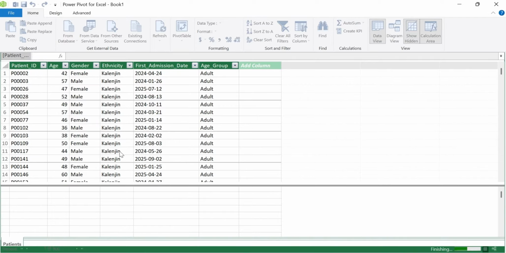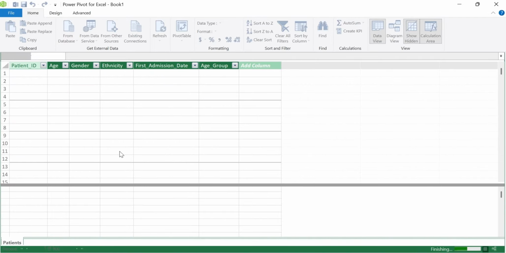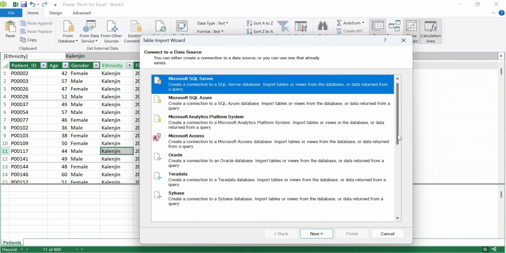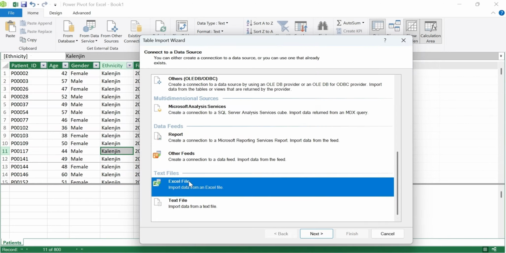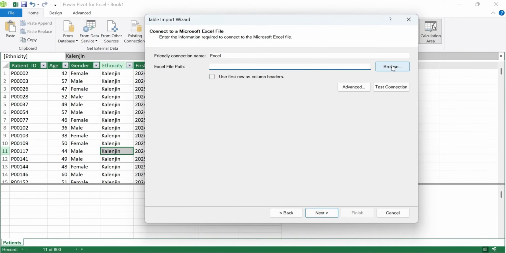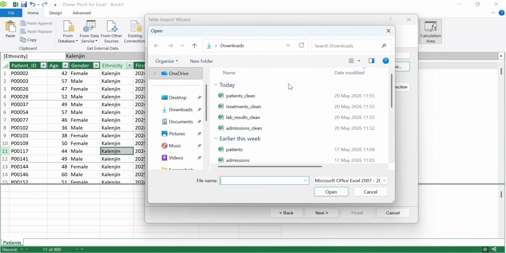Now, I would also want us to import the second file in our list. So still into get external data, we have what you call from other sources. You click on from other sources, scroll down there to where we have Excel file. You click on the Excel file, then you have to tick on next. Then on this part, you have to browse again. So we go to the second file. After the patient's file, we have the treatments file. So you click on it like that, then you hit on open.